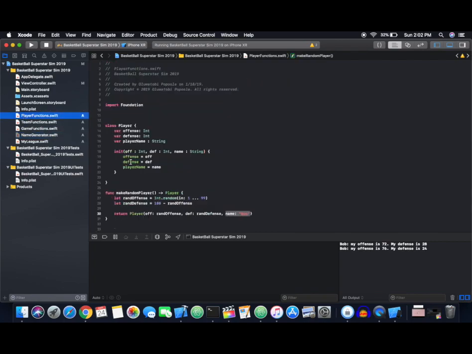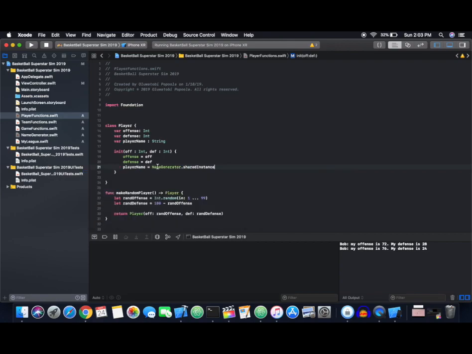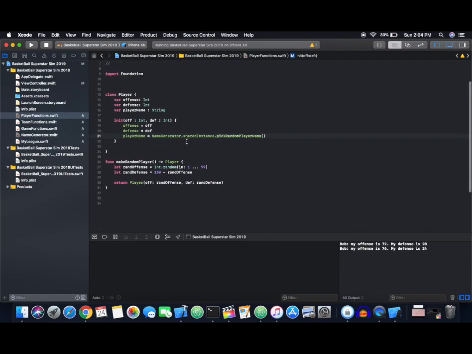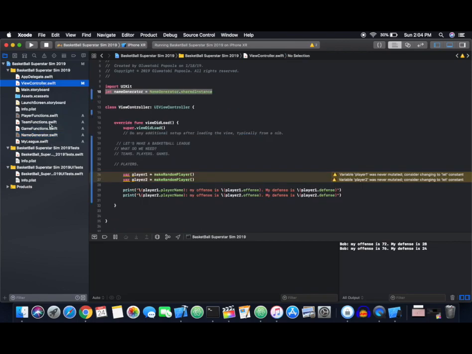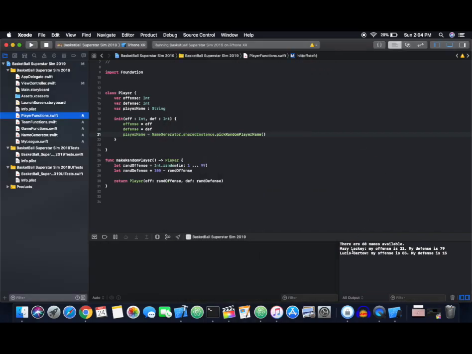So if we go back to our player class, we can use our getRandomPlayerName function to create our players. Okay, it looks like it worked. Mary and Lucio are both different players with different strengths, and we've just created them here.